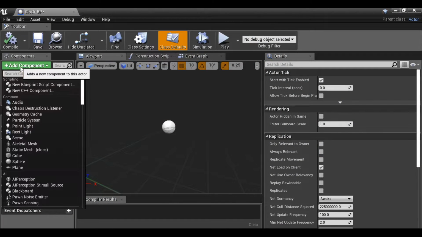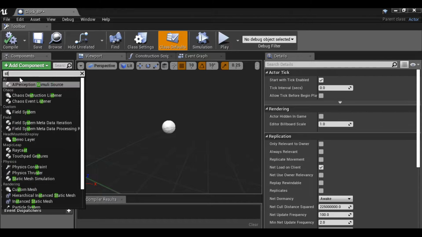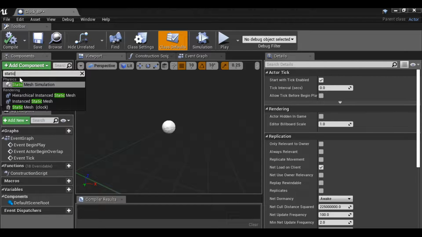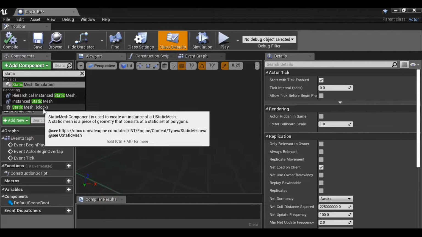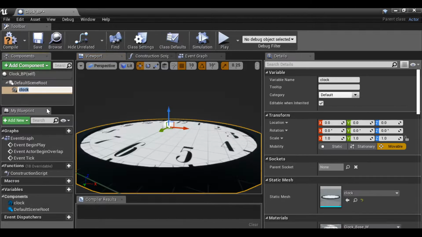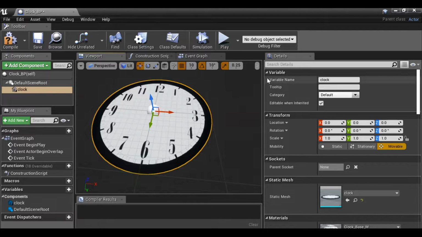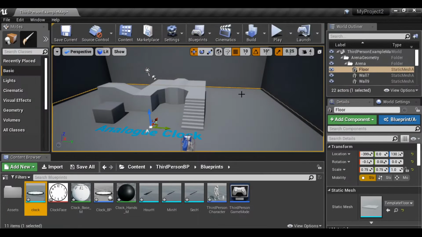Now when we go to add component and then type static mesh, we can see at the bottom now it has the name of the mesh that we want to add, which is the clock. So I'm going to click this. So now I have the base. Let's add some more things. I'm going to close this down.